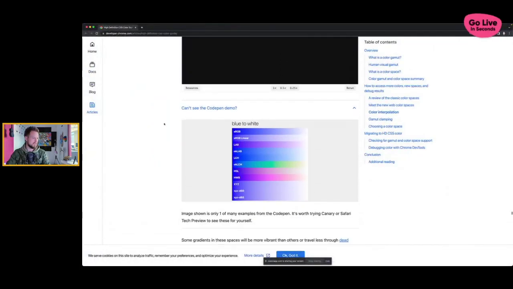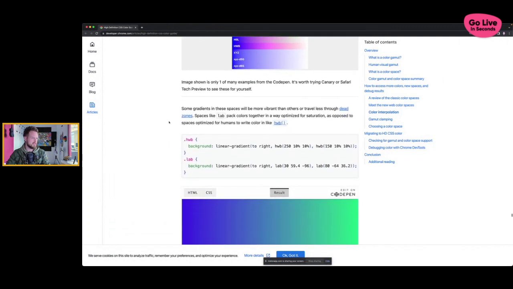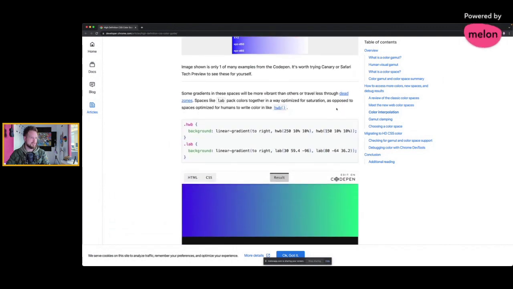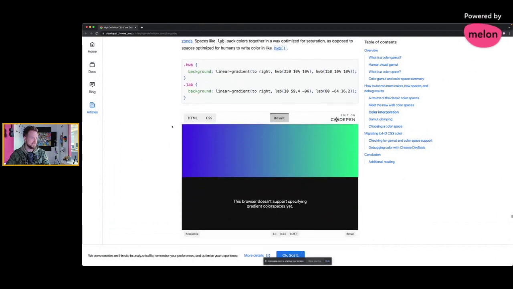Okay, let's go down here. Some gradients in these color spaces will be more vibrant than others or travel less through dead zones. Spaces like Lab pack colors together in a way optimized for saturation, as opposed to spaces optimized for humans to write color, like HWB. So here's a comparison. We have one to write in HWB, and another one to write in Lab.